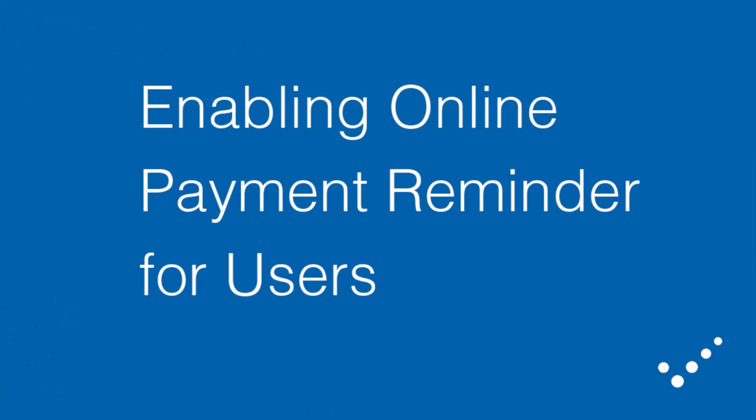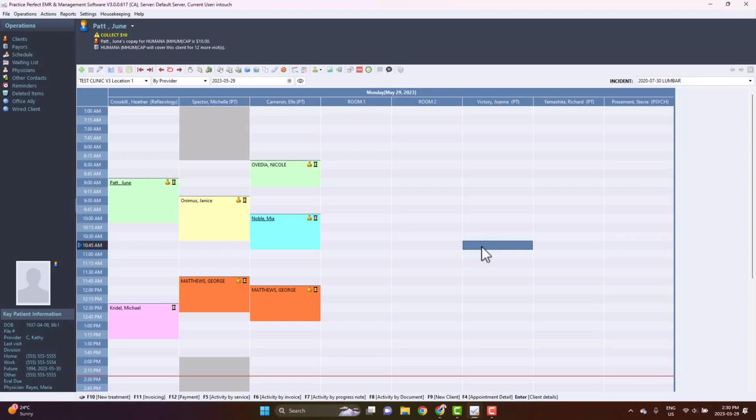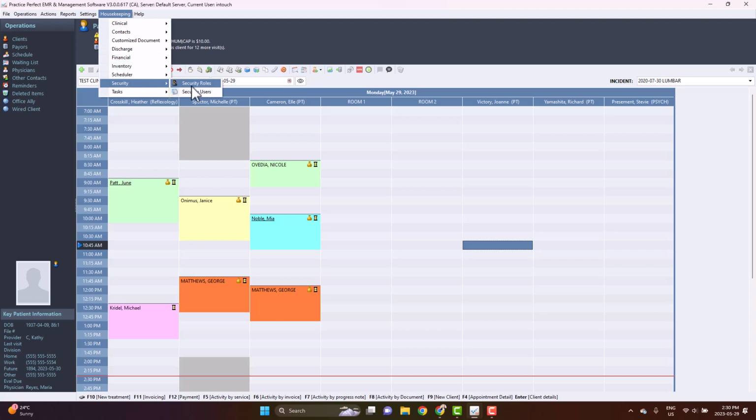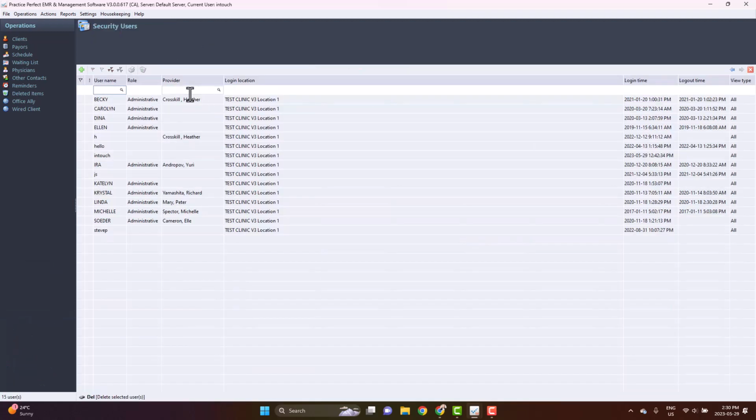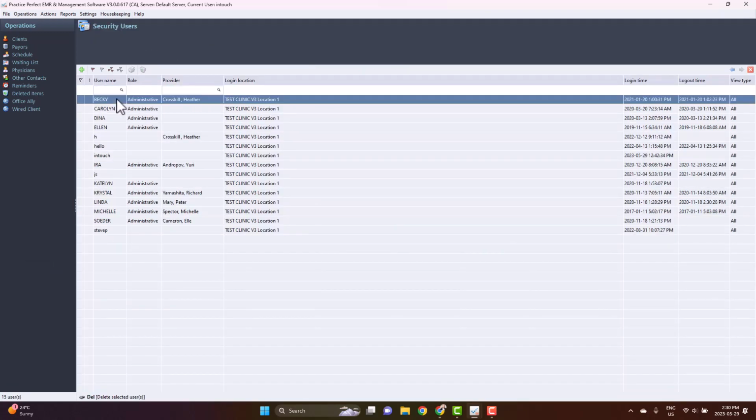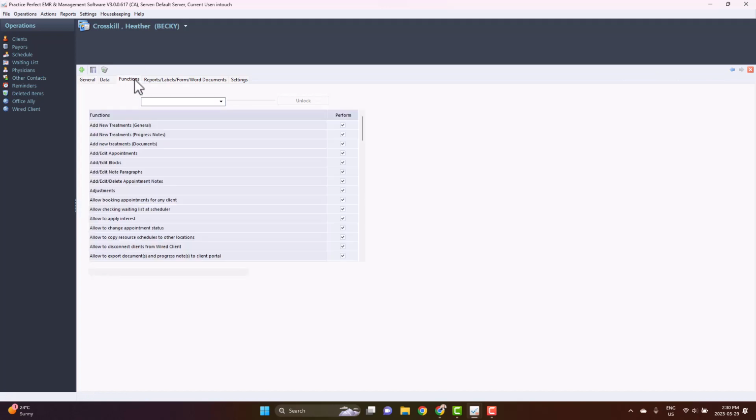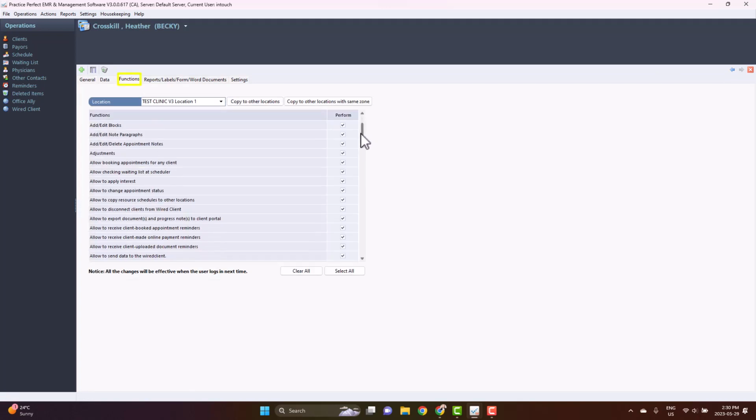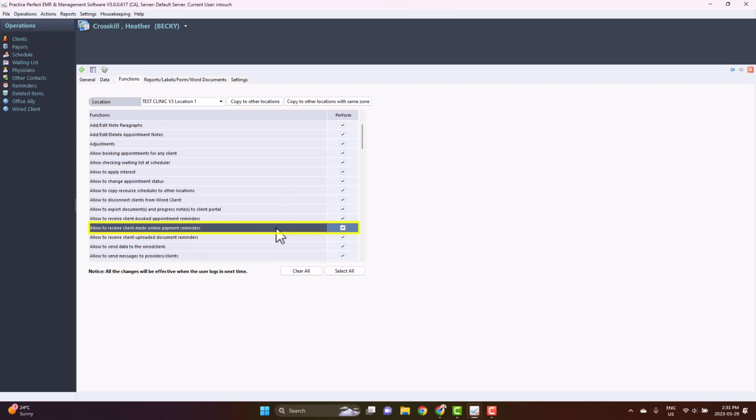Enabling the online payment reminder for users. You can control who receives a reminder when an online payment is made by selecting Housekeeping, Security, Security Users. Enter the user's profile and select Functions. You may then choose whether you wish to allow them to receive client-made online payment reminders by checking or unchecking the box here.